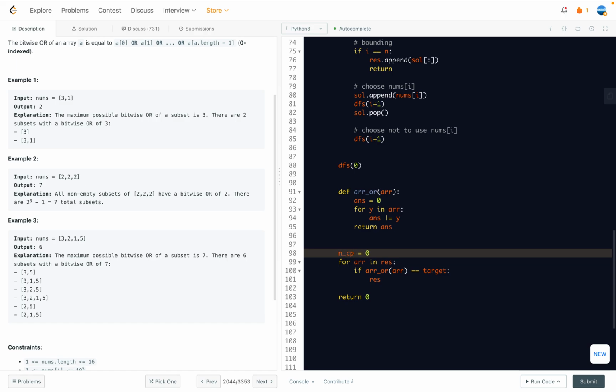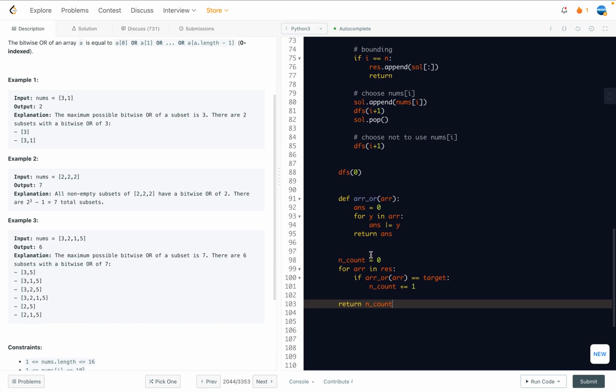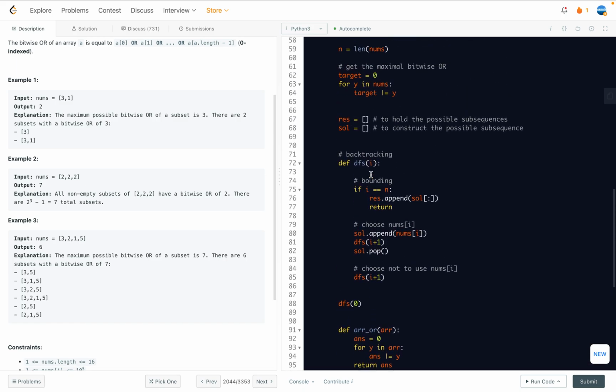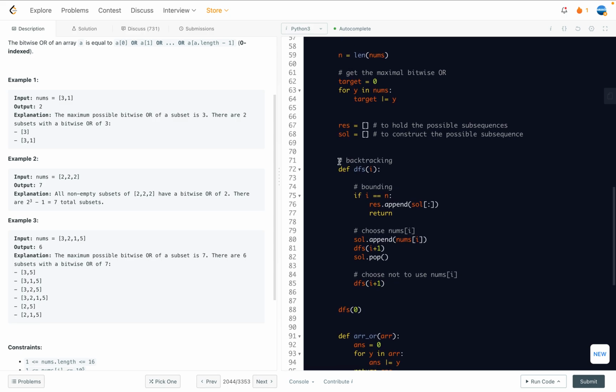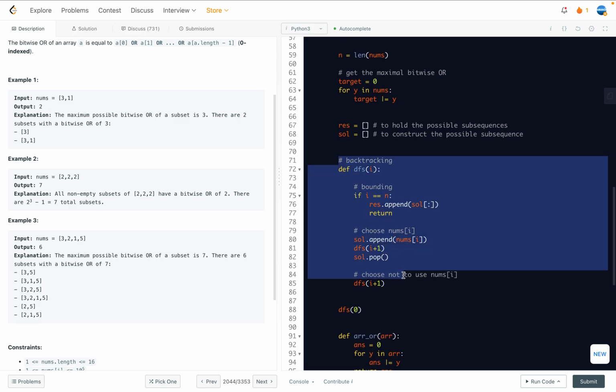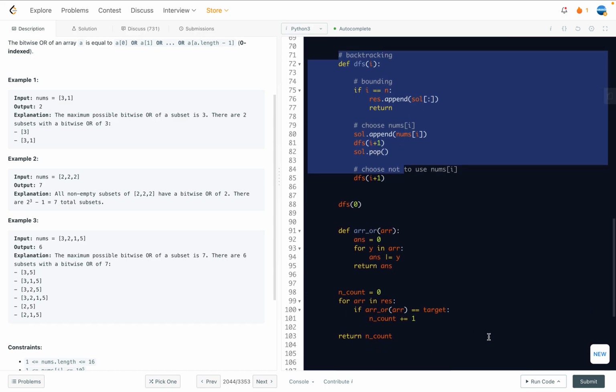increment the count. Let's see. So we are going to do in count increment by 1, and then what we are going to return is in count, right? So this is another way, but here for the purpose of practicing, we do a backtracking. We get all the subsequences, and then we do filtering, right?